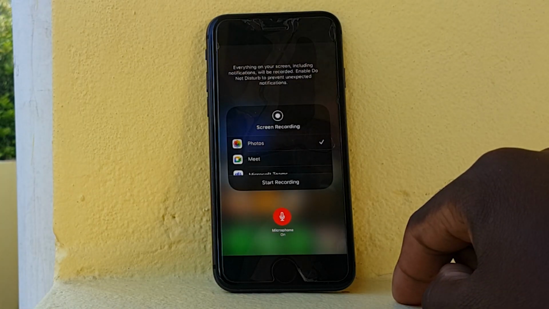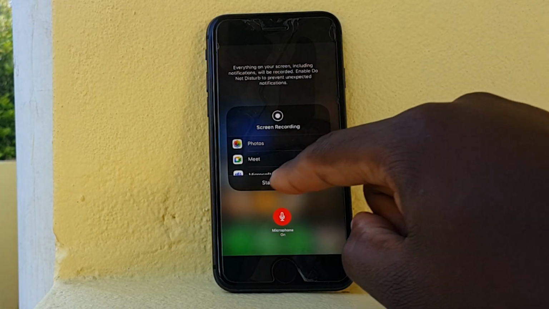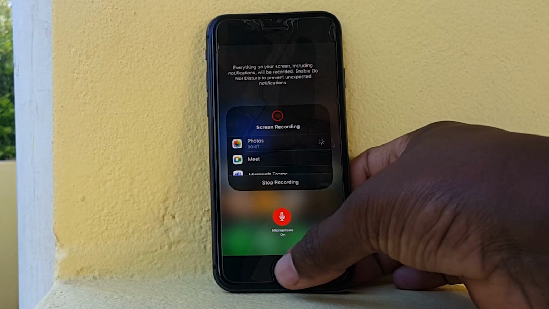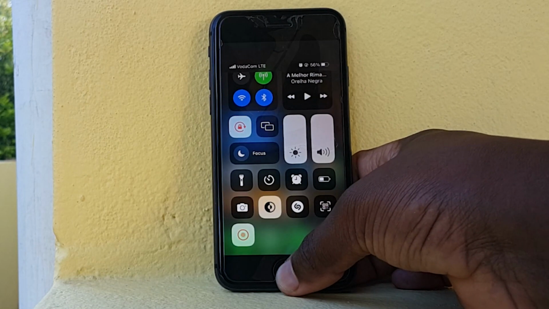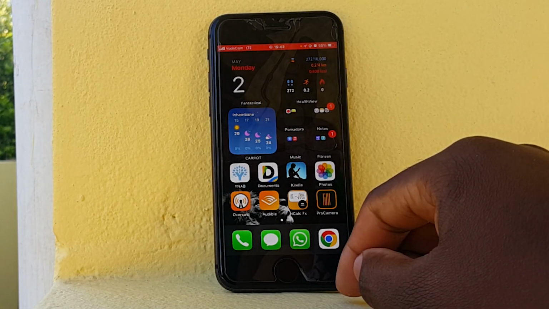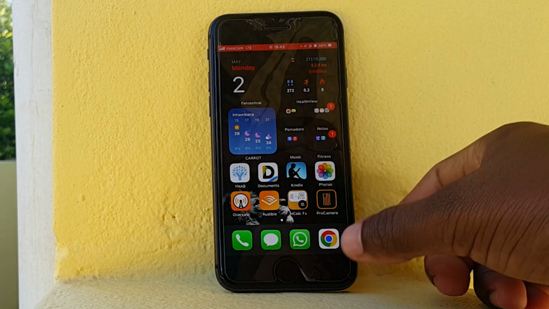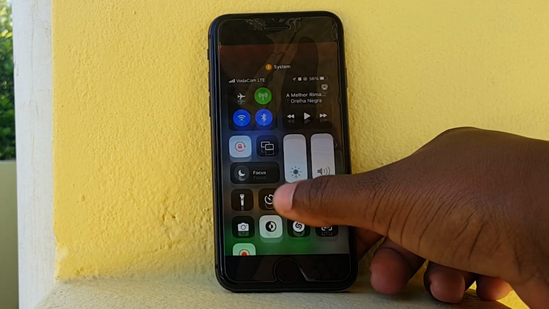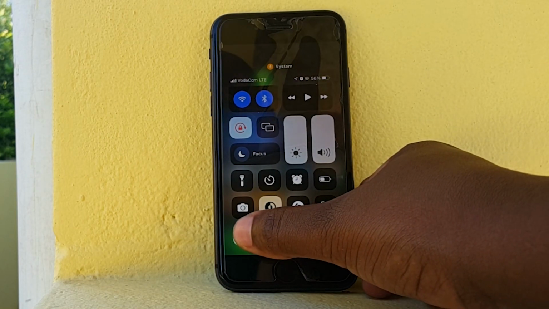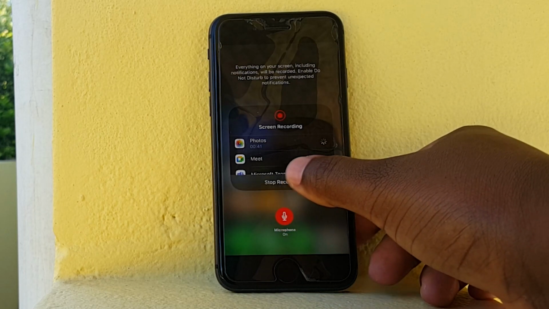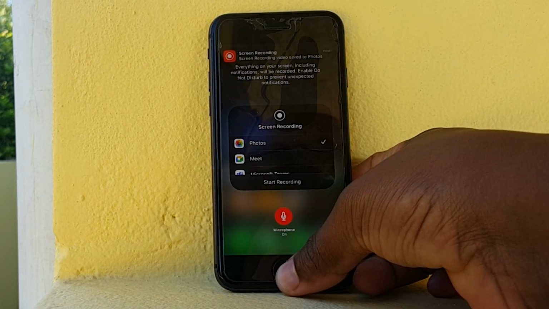Now, to start the recording and also record your audio, just click on Start Recording and then click here to move away from this panel. Now you can do whatever you want to be recorded. Once you're finished, you can click again on this red bar, or you can go to Control Center, press and hold the recording, and then click on Stop Recording.